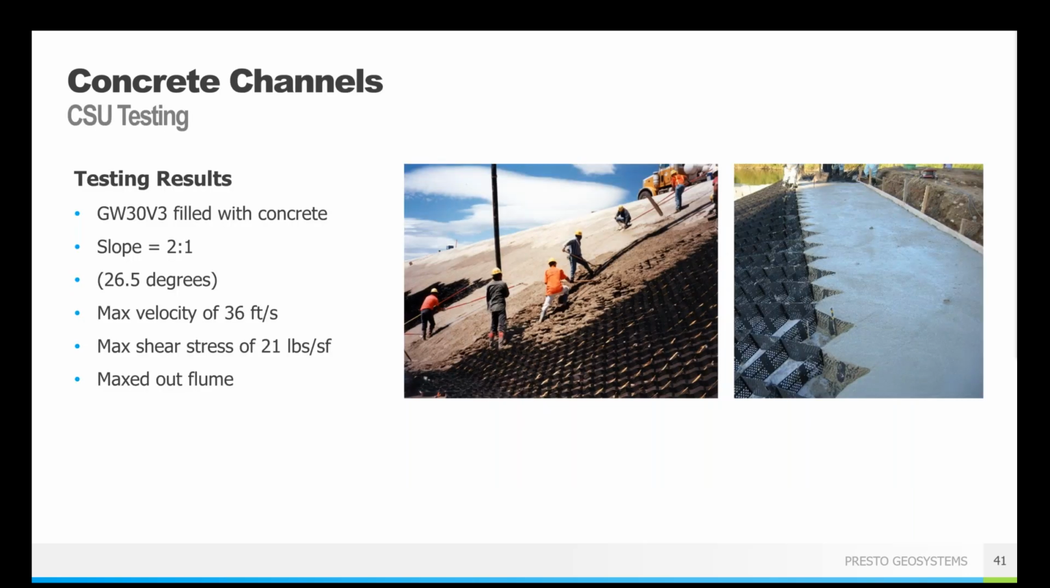And this was just a quick summary of the testing that we did. And like I said, we maxed out the flume at 36 feet per second. We were the only geosynthetic to ever do that at CSU. Articulated concrete blocks didn't max out the flume. Gabion baskets didn't, anything like that. So only concrete filled GeoWeb has ever maxed out their flumes. That's a little point for us. But so it really shows the strength and stability of this type of application.